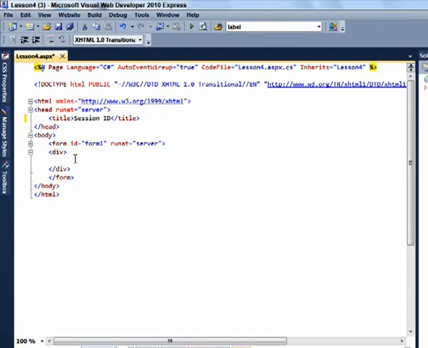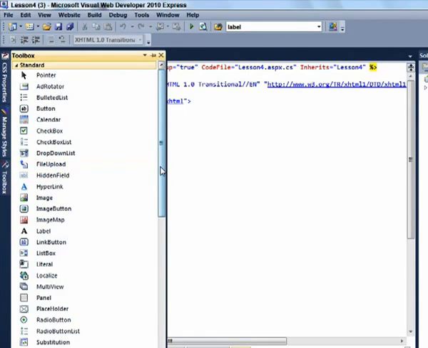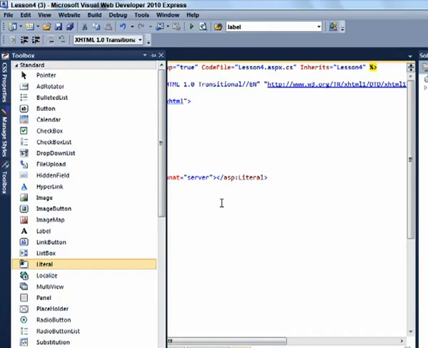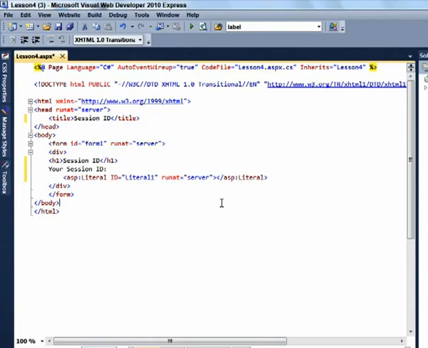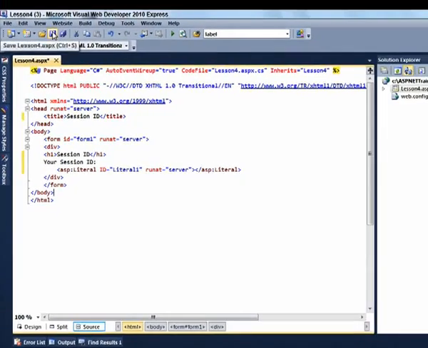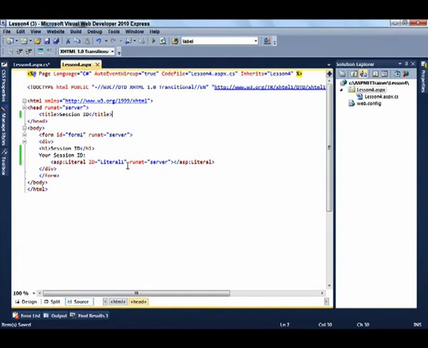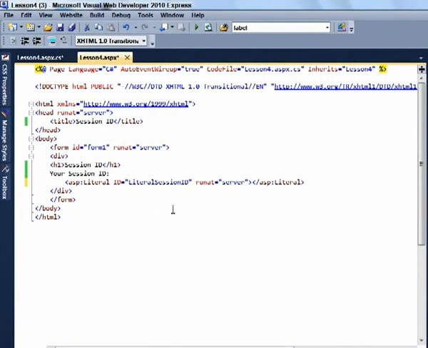And enter in the text into the div. First put an H1, which is Session ID, then enter Your session ID: and then finally add a literal. The easiest way to do this is to position your cursor where you want the literal, open the toolbox, and double-click Literal. This will place the literal where your cursor was located. Now change the name of the literal to literalSessionID.